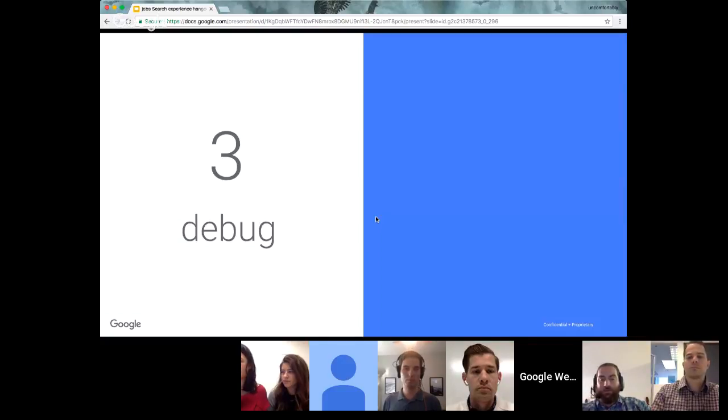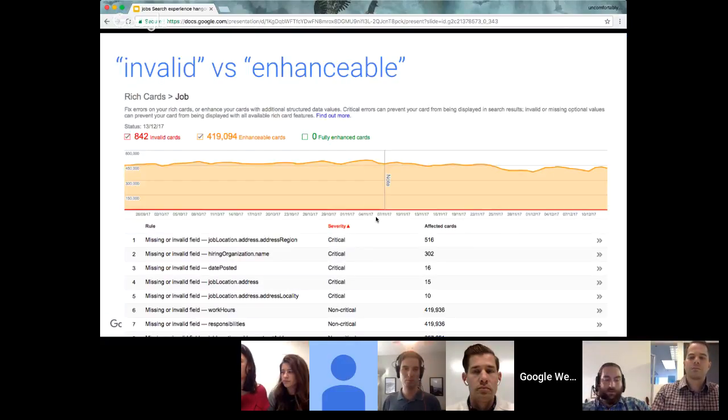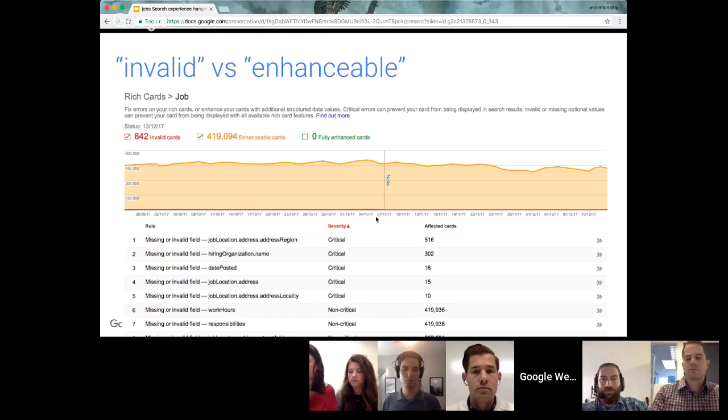And the first of them is the existing Search Console. It's this rich cards report where there's a jobs section. And it's possible to see how many cards are completely invalid, so they have critical errors. And then how many are OK, so they have the basic required fields, but are actually not fully enhanced. So you could add a few more things to make it an even richer experience for users. And this is available now in Search Console.